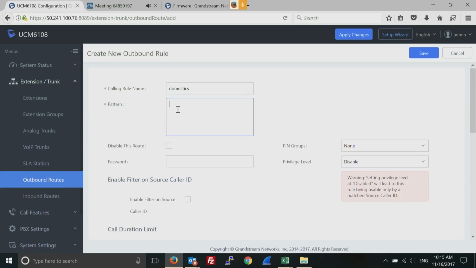So as you know, in North America, you can use capital N's at the beginning. This is to simplify it and to make it easier for the UCM to recognize that you are dialing a 10-digit number. Or you can enter just basically that, or you can enter an X only, an X and a dot. That means any number. But in case you have different outbound routes, then you need to specify them.